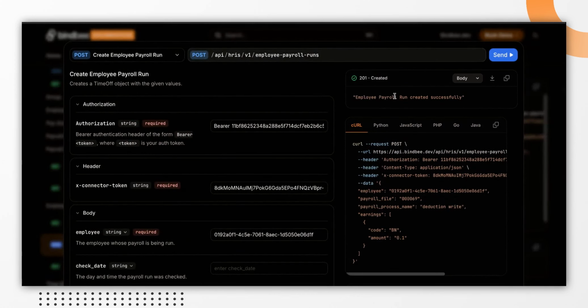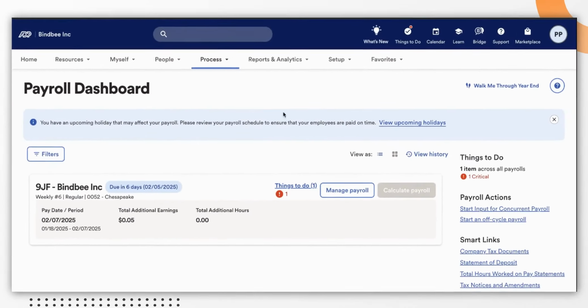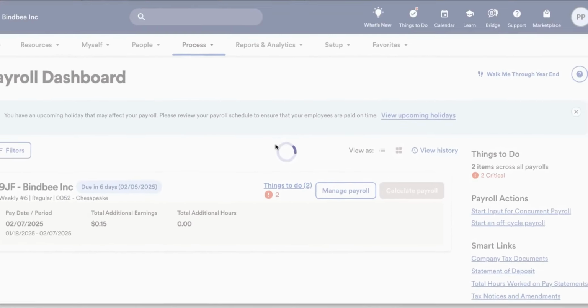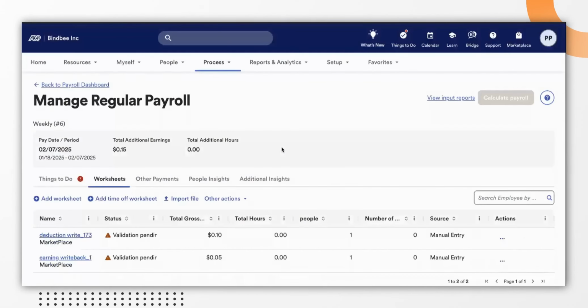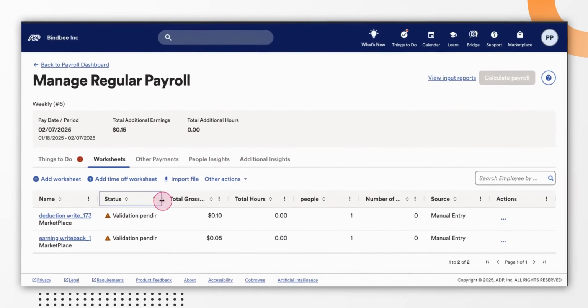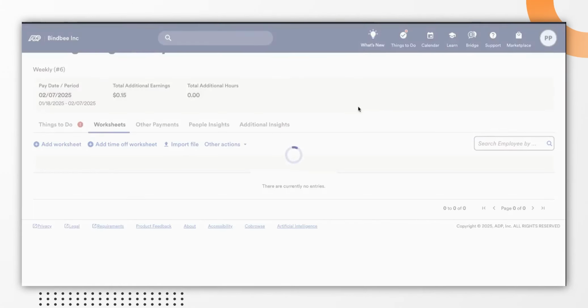If the request is successful, it can be verified on ADP. It will appear under the payroll dashboard. Click on Manage Payroll to view it. Please note, the validation is still pending, so it's crucial to calculate the entries, verify them, and validate them. Choose Auto Balance and click Done. Now it's balanced and you're all set.